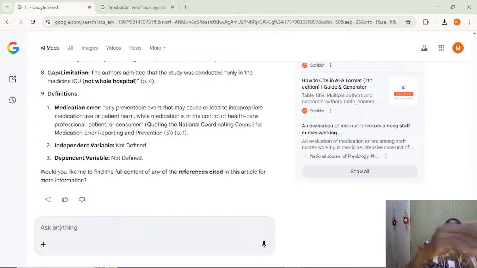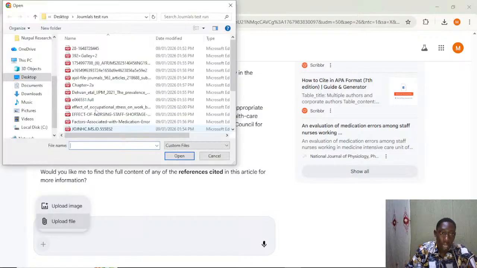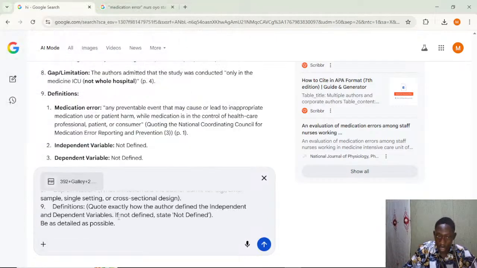Now for this variable part, I can specify the variables I want it to define for me from the resource. So I will try that with the next one. So upload file, I will do that for this one too. Open, I will paste my prompts, Control V. I've pasted my prompts. So: describe exactly how the author defined the following variables.